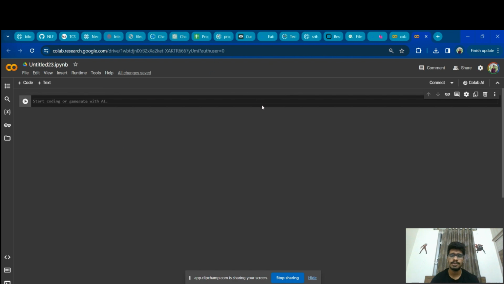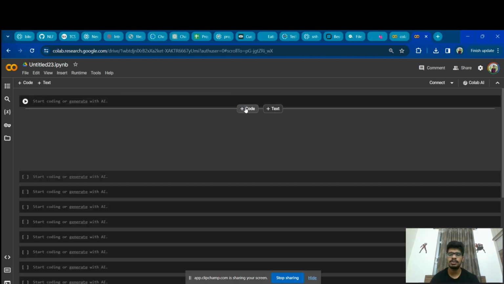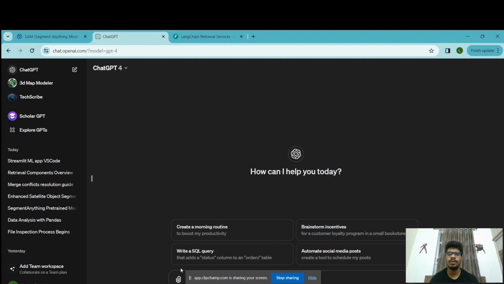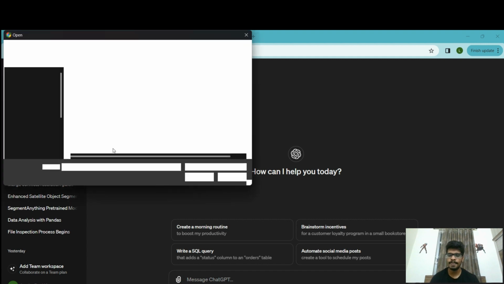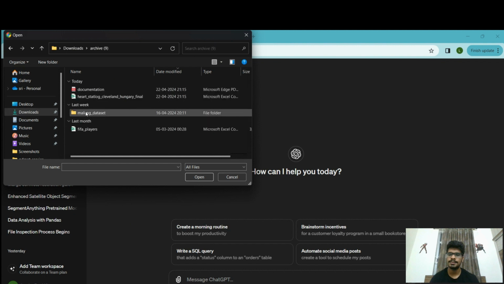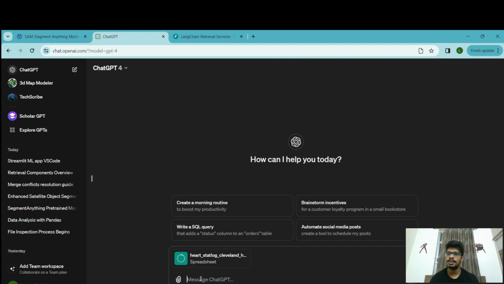Great. I already downloaded the dataset, and this is the Google Colab on which we are going to work, and we will create multiple cells. As I promised you, we're not going to write a single line of code, and we're going to do it completely with the help of ChatGPT itself. So let's see how it goes. Now let's upload the file directly to GPT-4. Downloads, it will be in this particular folder. Yeah, this one.